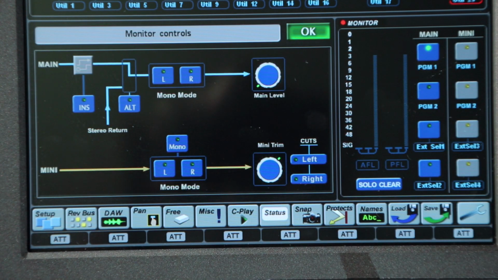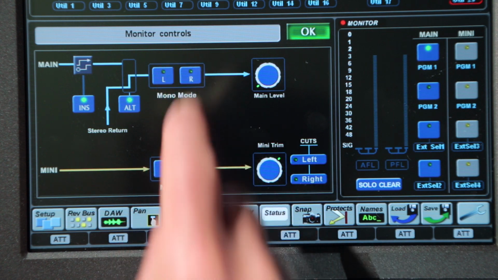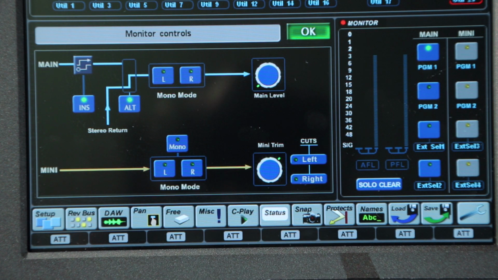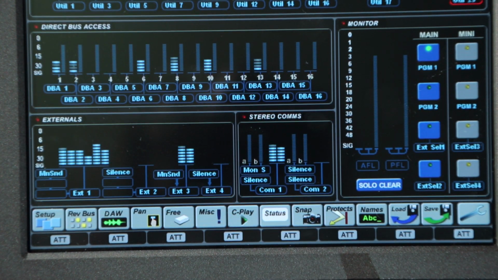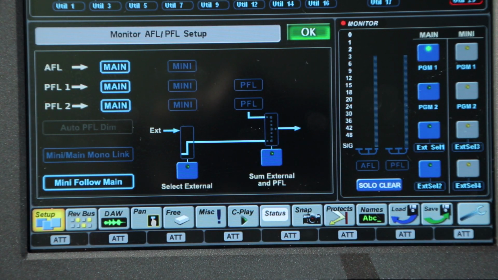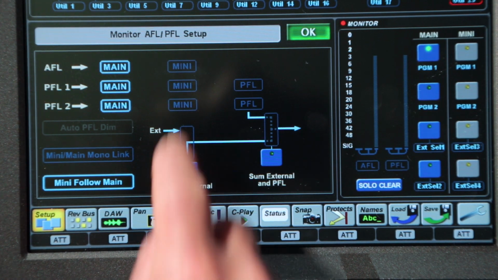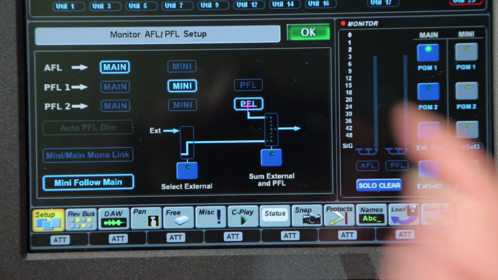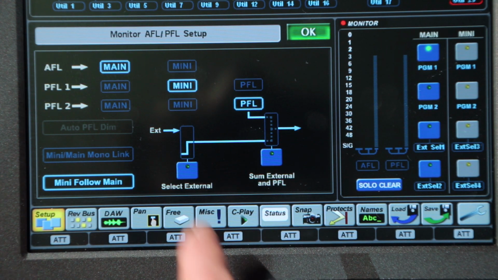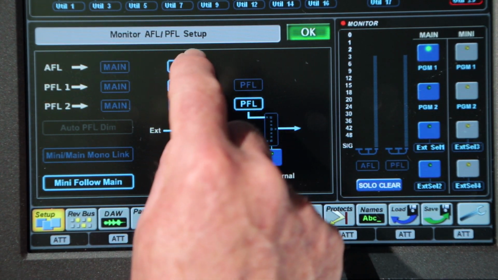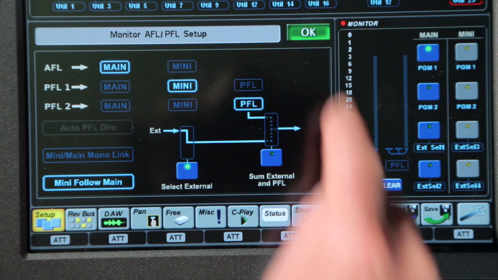Touching the AFL-PFL meter area selects the monitor control pop-up. A switched 5.1 insert point with an additional stereo return, plus mono from left, mono from right options for both the main and mini monitor outputs can be controlled from the pop-up. All the functions can also be assigned to the center section user keys. With the setup function active, touching the AFL-PFL meter displays the monitor setup page for stereo AFL-PFL routing options. PFL can route to a third monitor output if required, which in turn can also receive a separate monitor signal. AFL uses the main or mini monitor outputs only.